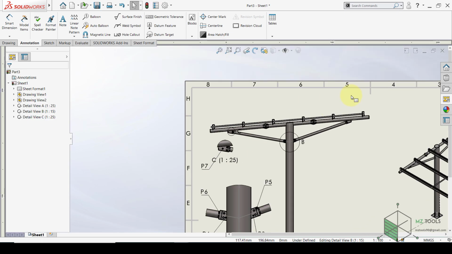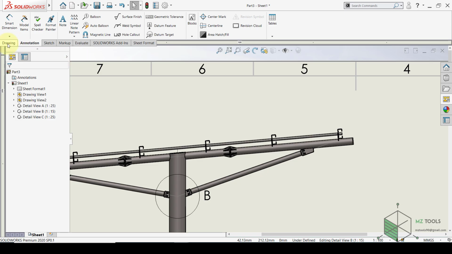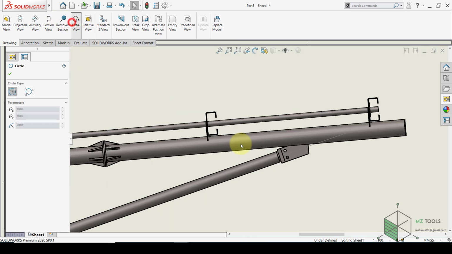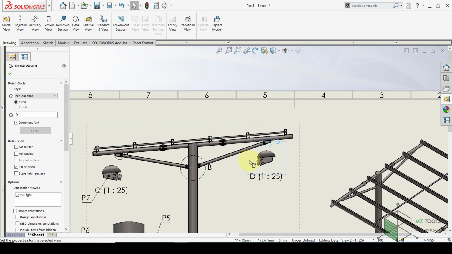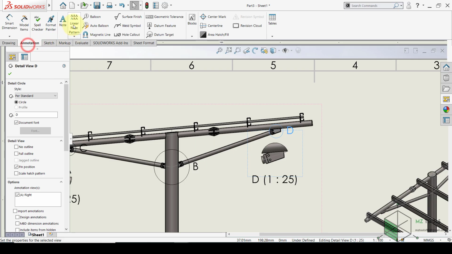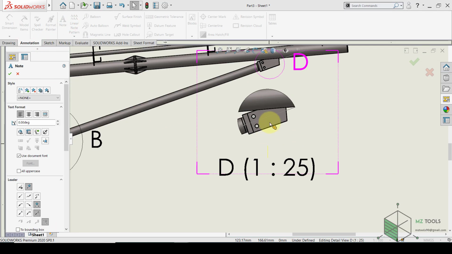The same thing should be done here. So drawing again, detail view, since these two plates are not typical. And once again, annotation, and this should be P8.